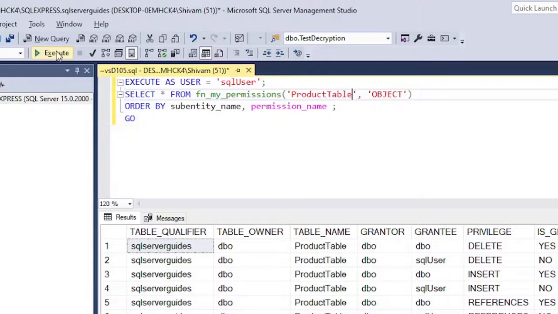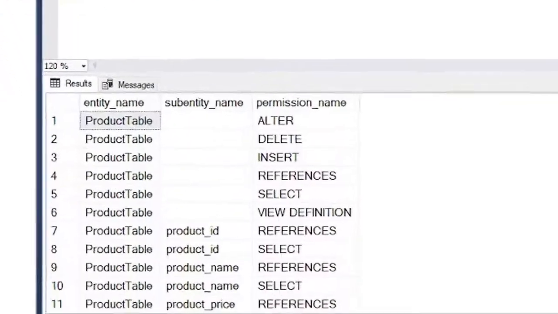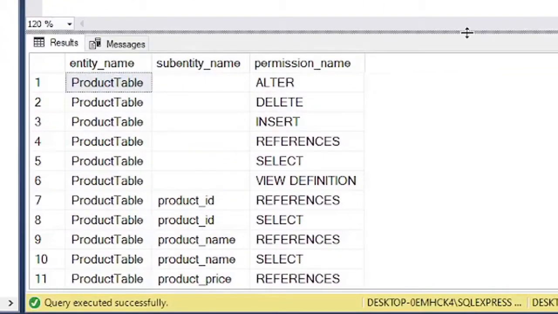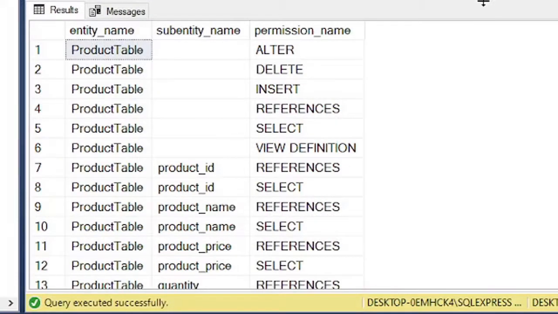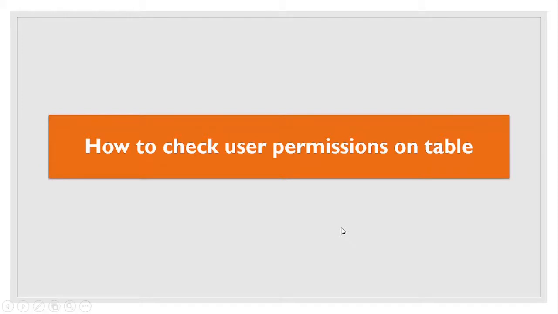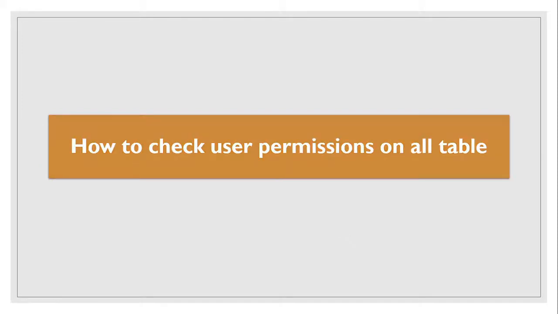Now let's click on execute. These are the permissions that are being granted to this user for this particular table. Now let's move to the next topic. Our next topic is how we can check user permissions for all the tables.